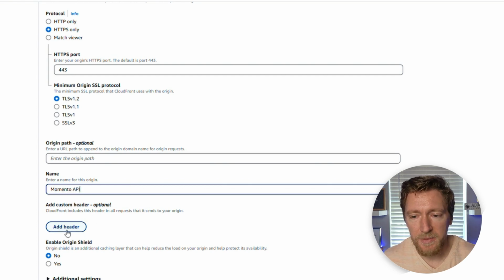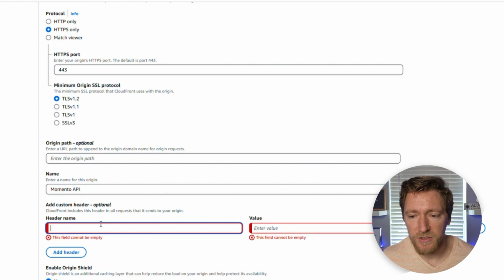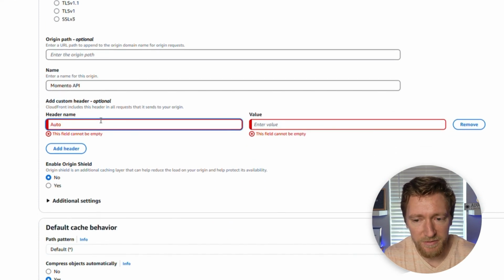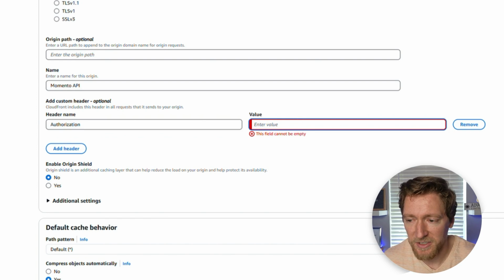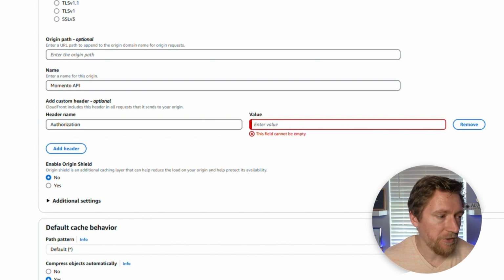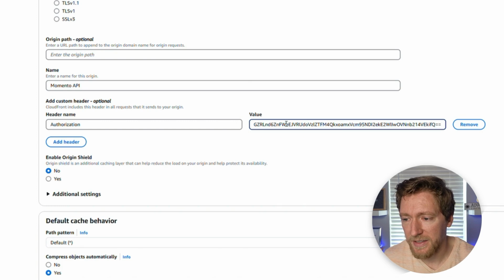And for adding a custom header, yes, we definitely do want to do this. Now, this header is actually the entire reason why we're using CloudFront in the first place. So we're going to basically forward that authorization header to Memento. So I'm going to grab that read-only API key that we were using and put that in here as the value of that authorization header.